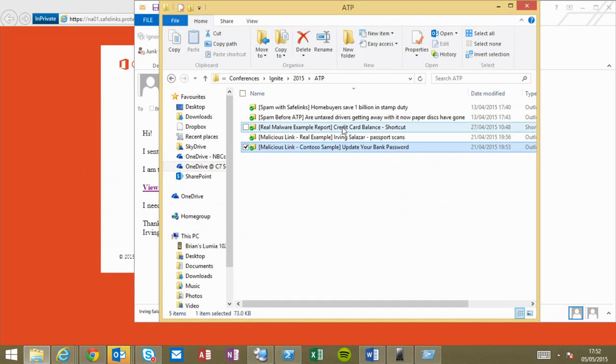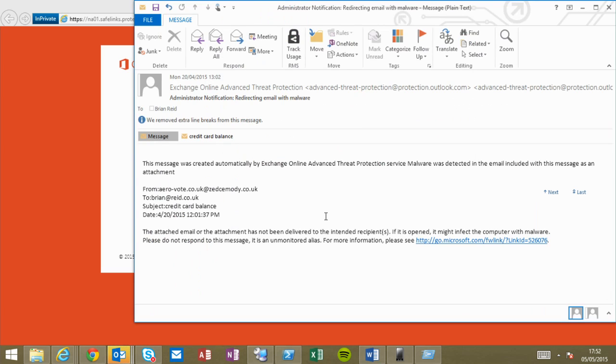let's go back to my folders. I've got a real malware example. There we go. This was a dodgy email that was sent to me with malware in it. It went through the safe attachments process, and I got it to report on that to me. So if I didn't get it reporting to me, I would never have seen it.